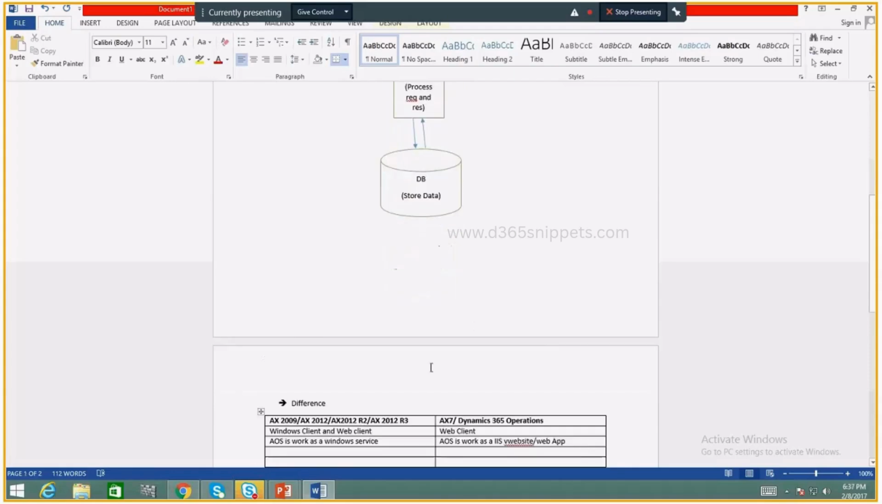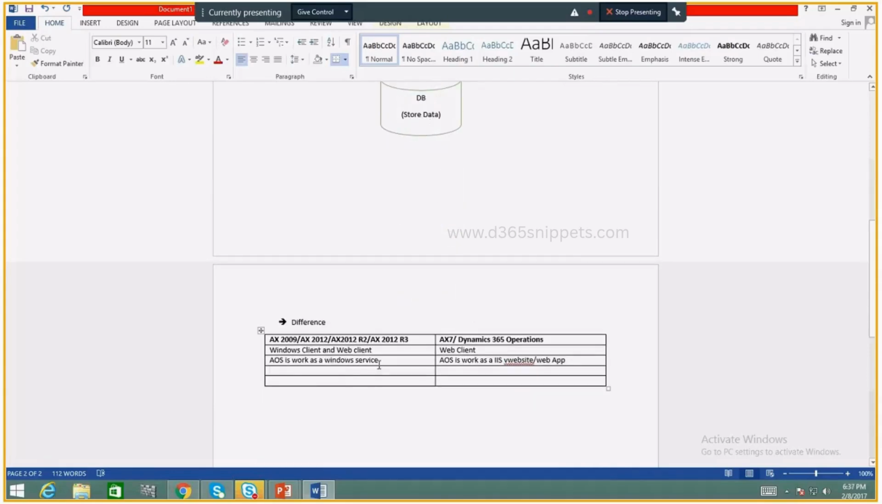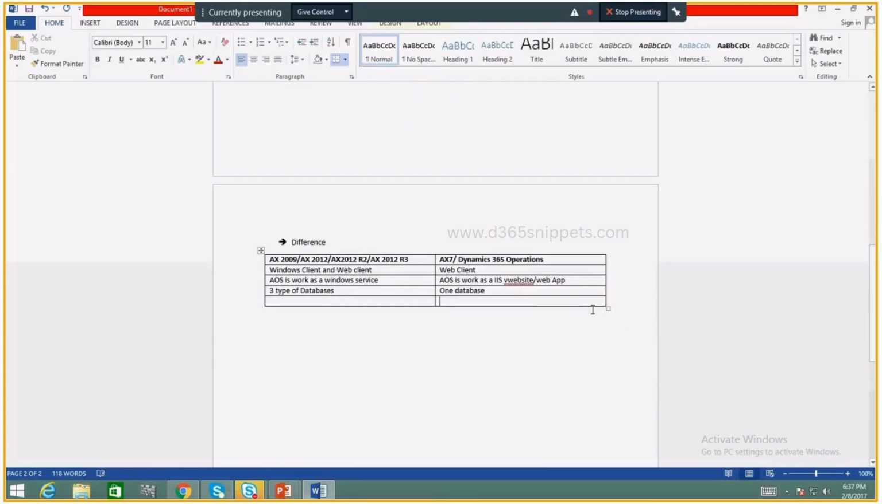Apart from that, until these versions, we have three types of databases. But now in AX 7, we have only one database. What are these three types of databases doing? Basically, one is the Dynamics data database, which stores all your tables. Whatever number of tables you have in AX, everything is stored in this database.